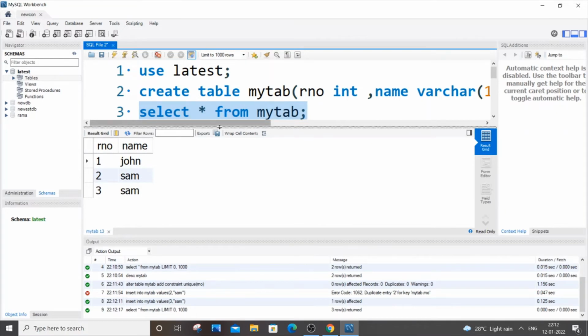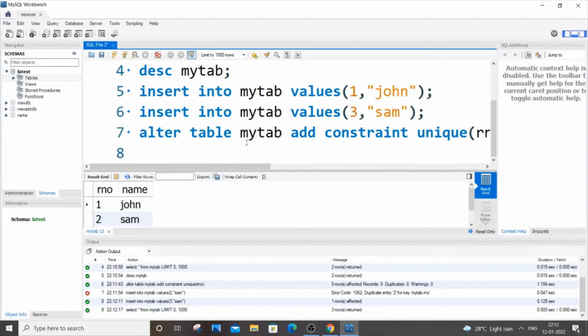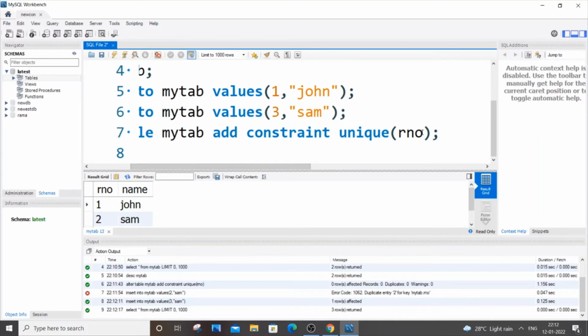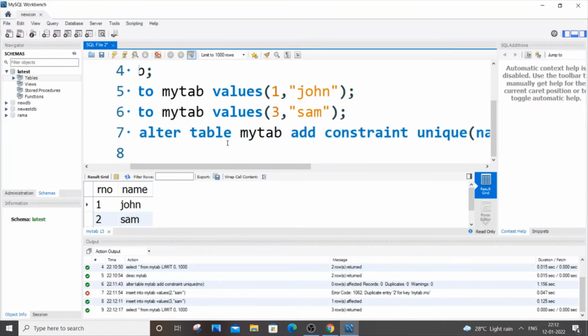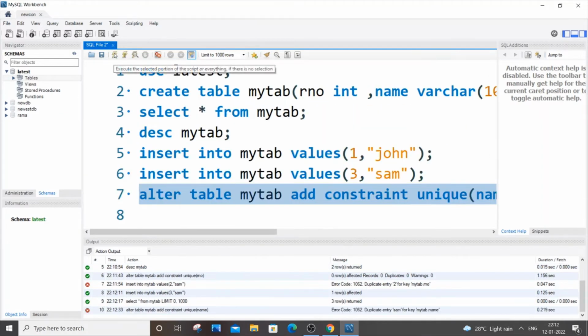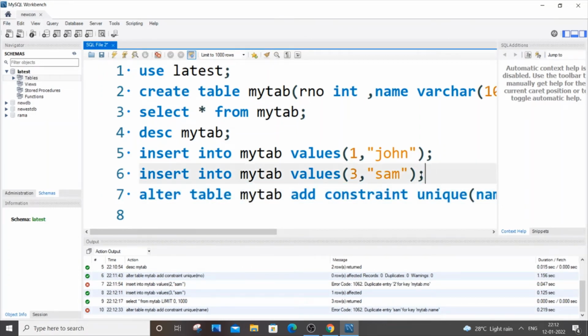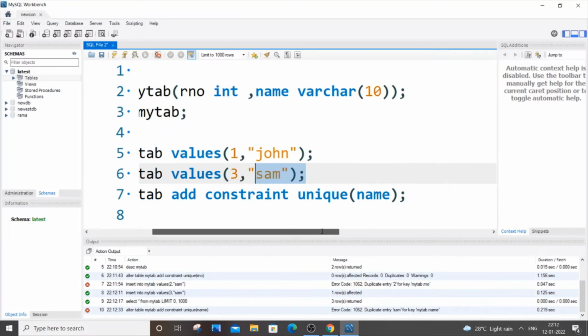Now if I try to add a unique constraint to my name column, I'll change this to name. I'm just changing the column name from R number to name. If I run it now, I'll get an error: duplicate entry Sam for key myTab name. It says that Sam is occurring twice in the name column itself. This error occurs when I am trying to add a constraint for my name column.